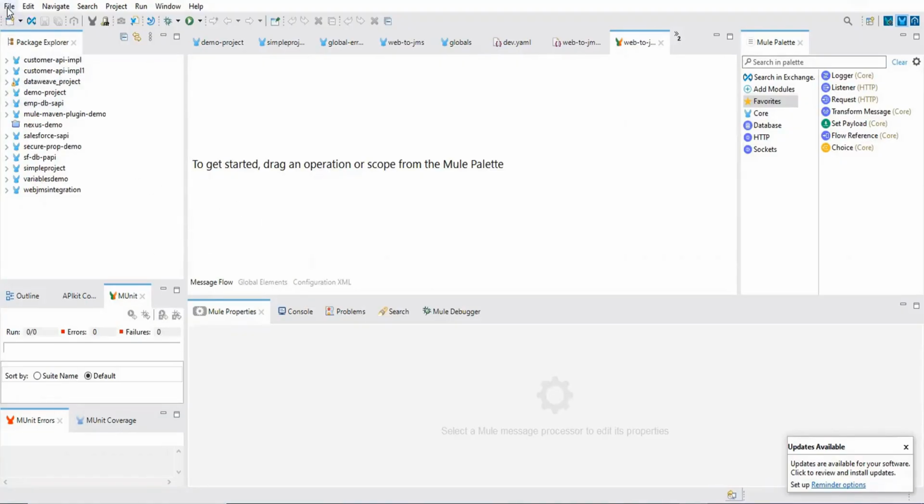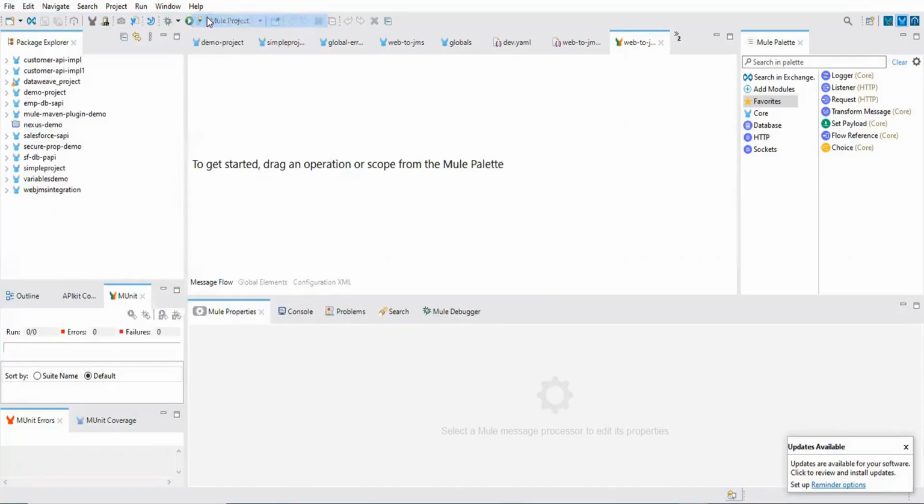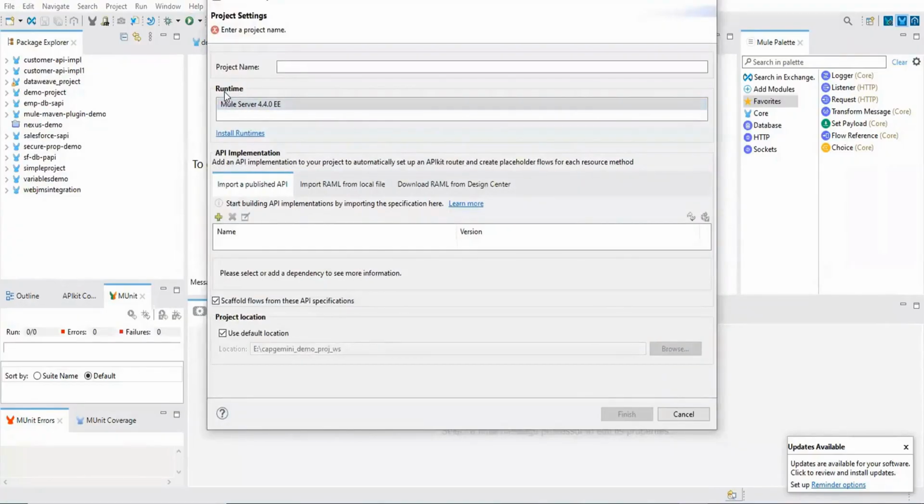So let me create one simple application. For the runtime, we use the embedded server in Anypoint Studio. That's right. My project is simple.